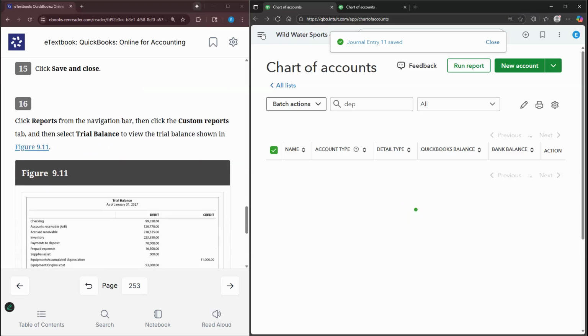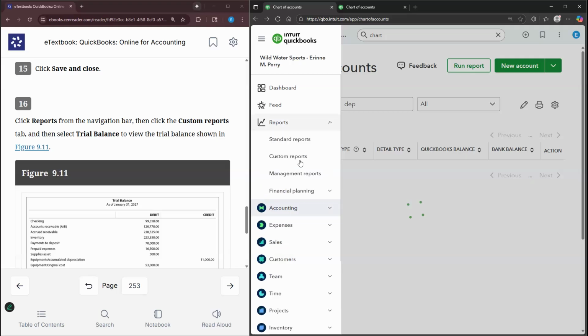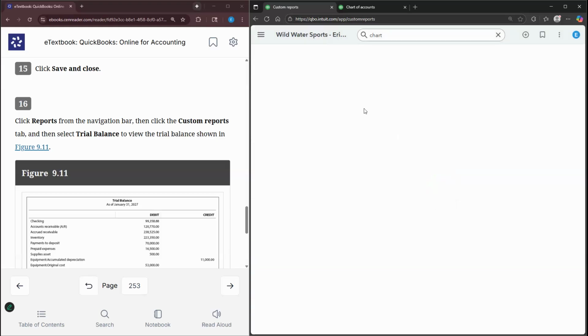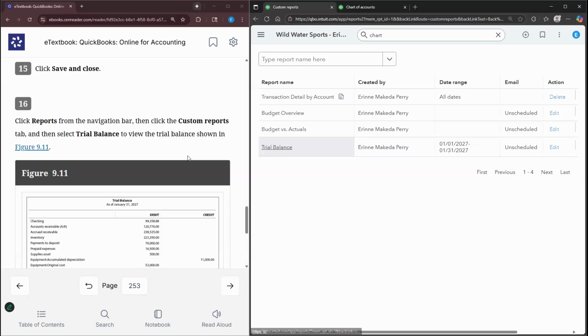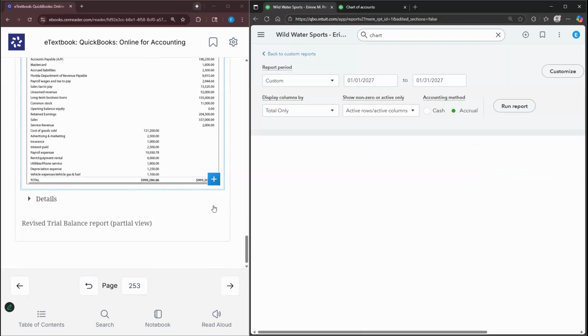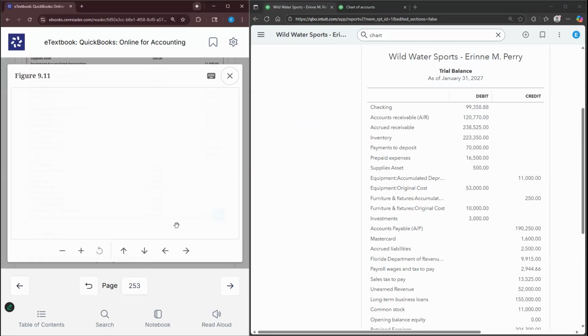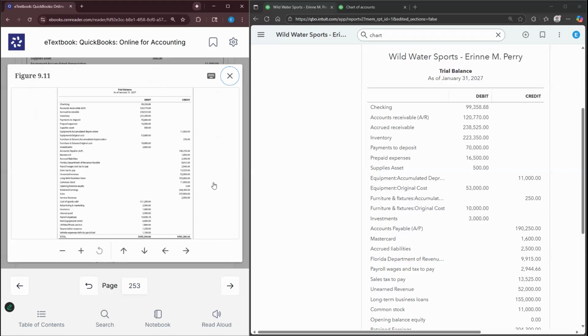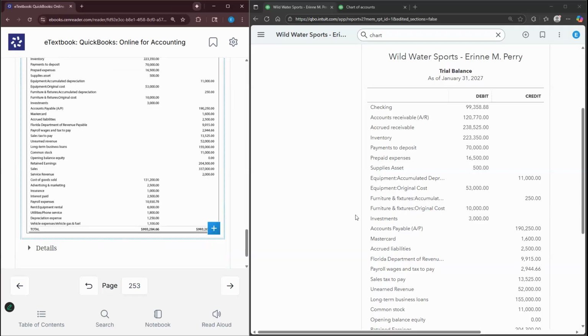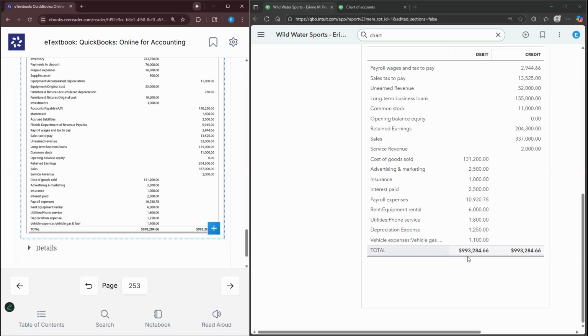So from there, we're going to click reports. We're going to go to our custom reports that we should already have saved, just making things a little easier. And then now we're going to confirm if everything ties. So as we know, the first thing we always want to tie is our total debits and credits. So we scroll down, $993,284.66. Perfect, debits and credits tie.